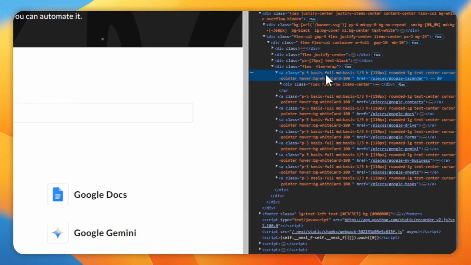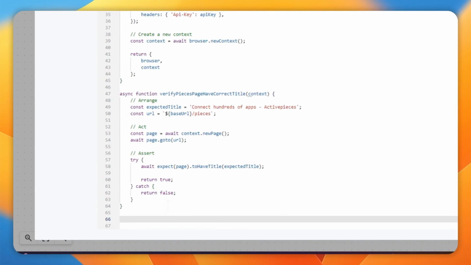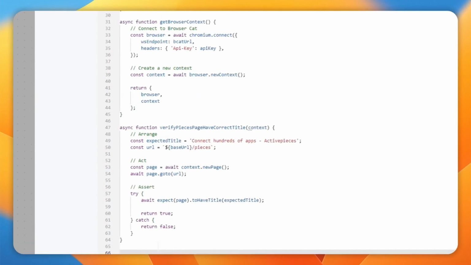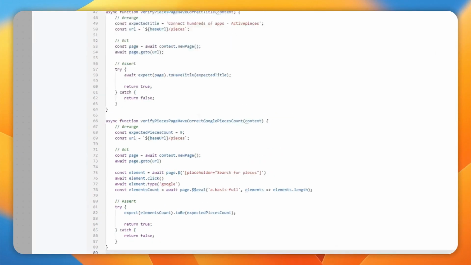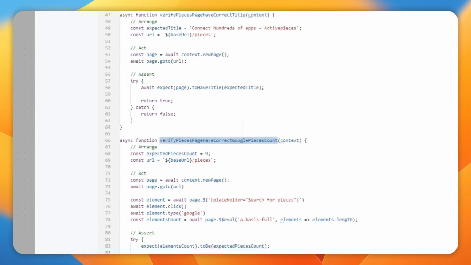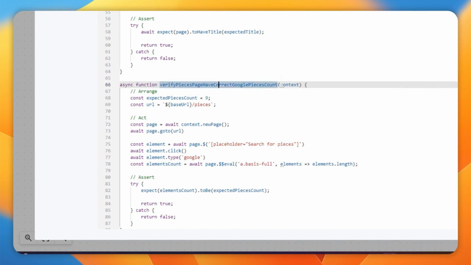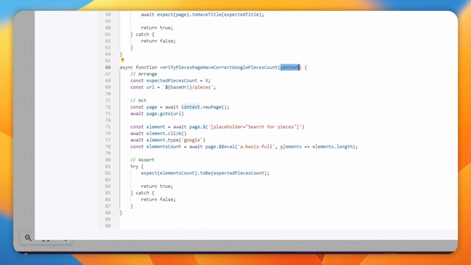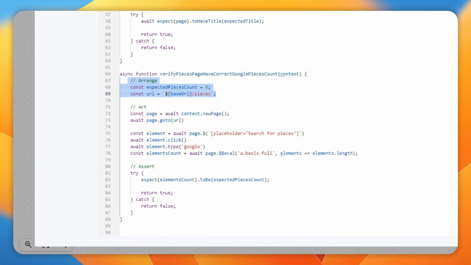In our case, we're going to be using the basis-full, and that's what we'll use to verify. Let's go ahead and define the new function for the test that we're going to be doing to verify the Google pieces count. So that's the second test here. Same thing as above, we're going to be passing in the context. There are 3 different parts to this test.